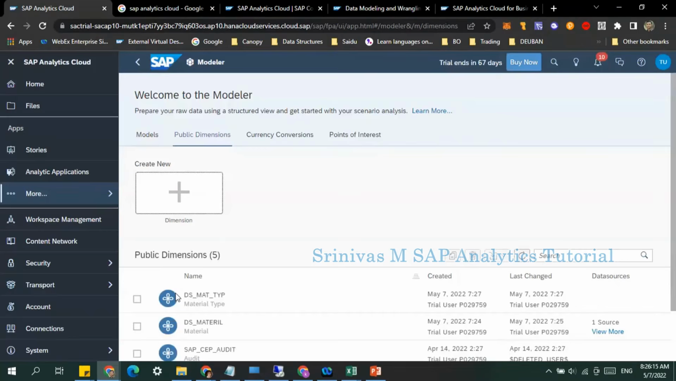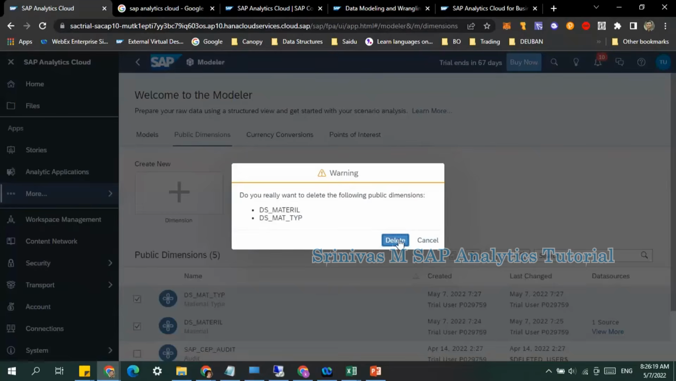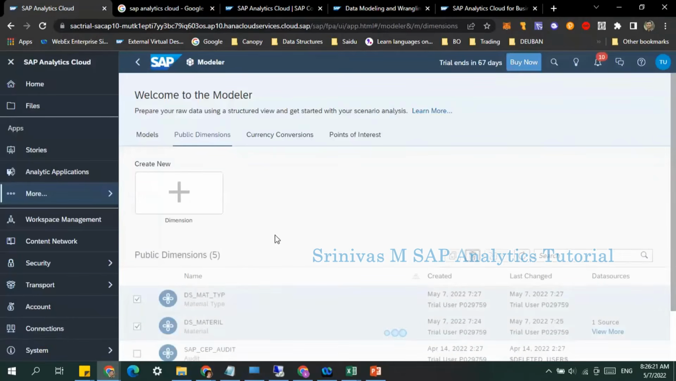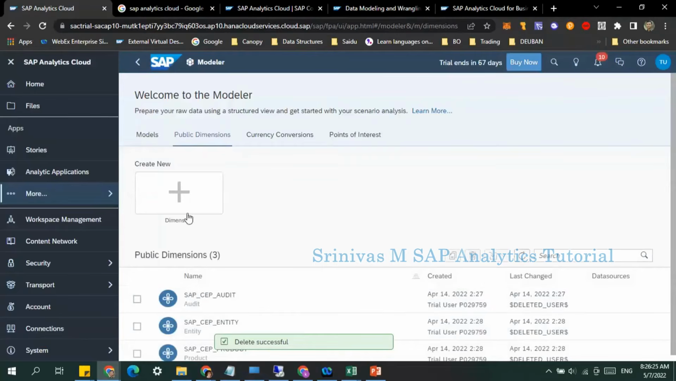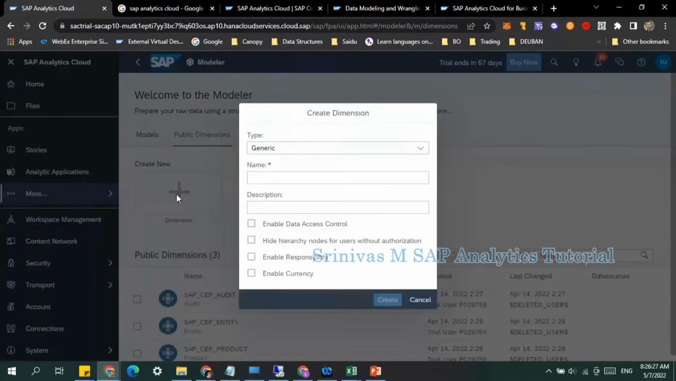Let me cancel this one, and let me delete these two which I created for testing, and let me recreate. So now what I'm going to do, I'm going to create a new dimension of generic type, and my dimension name is DS. I'm giving my own naming convention DS to explicitly filter my objects. So DS underscore material. I'm giving the description of this dimension as material.